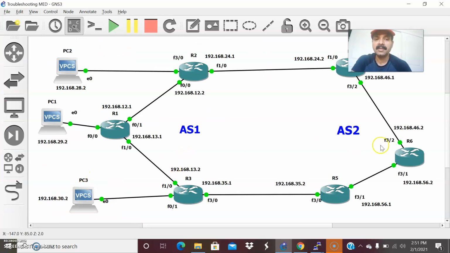So the plan is, whatever traffic is coming from R6 towards 28 and 29 should take this as a less preferred path, and for the 30 PC, it will take this as the preferred path to reach this corresponding PC from R6. MED is always used to prefer the best inbound path into an AS. So for 28 and 29, this is the best inbound path. For 30, this is the best inbound path.